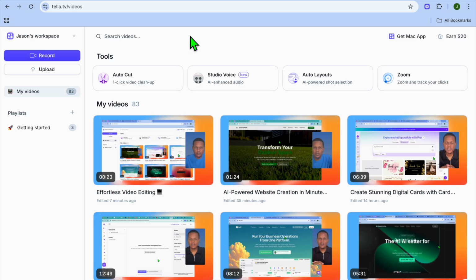From here, you have two options. You can either choose to use their web browser option, so you could select record in the top left hand corner and you can start recording using Tella without installing the app. But I would recommend that you install the app. So you'll see the app install option in the top right hand corner. With the app install option, the user interface looks a lot better and it also offers more features.